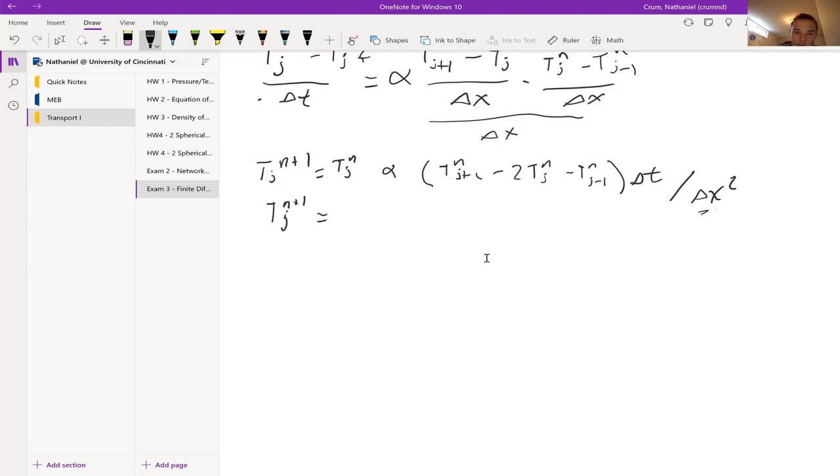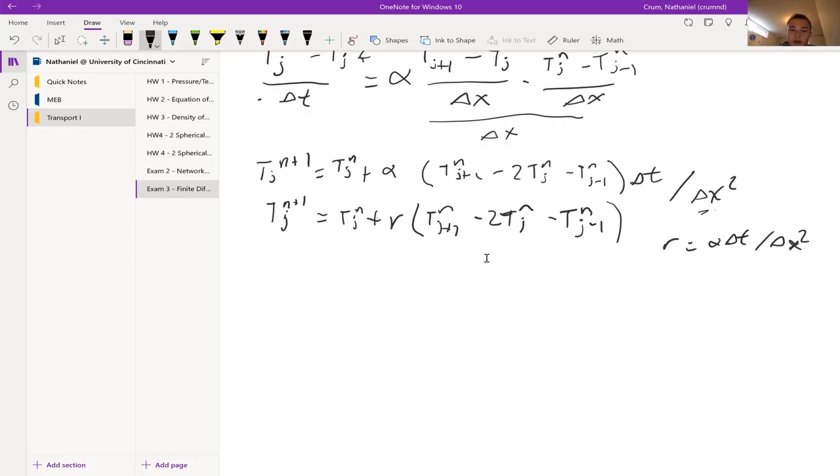So we're going to have alpha, or we're going to have Tj at some time increment, plus r, and then we just copy the rest of this down: Tj+1 over n minus 2 Tj n, or j minus 1, which is the previous position in our temperature bar, and then we can go ahead and multiply that by r. In this case, our r would be alpha delta t over delta x squared. So that just simplifies our expression a little bit.